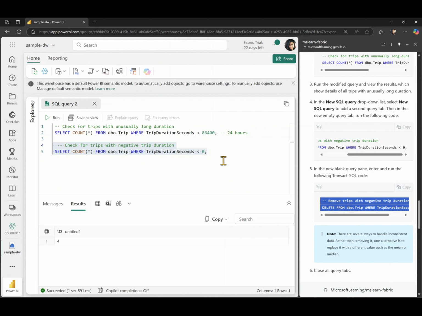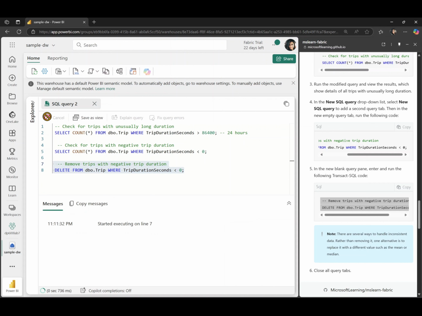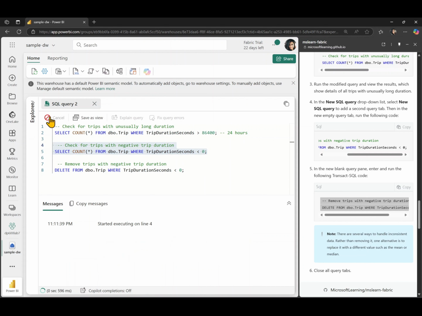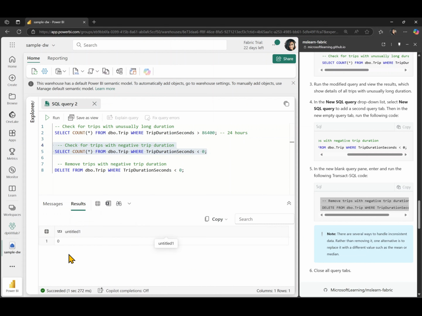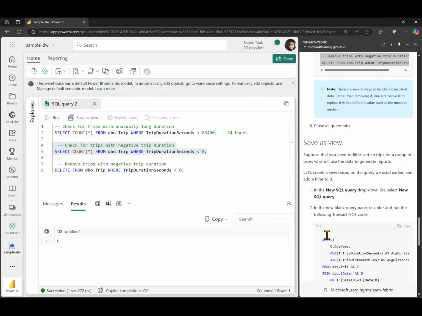So let's delete these trips. We're going to use the delete statement here to delete those 4 trips. And now if we run this again, it should not exist in our table. It says 0 because we've deleted those negative duration trips.